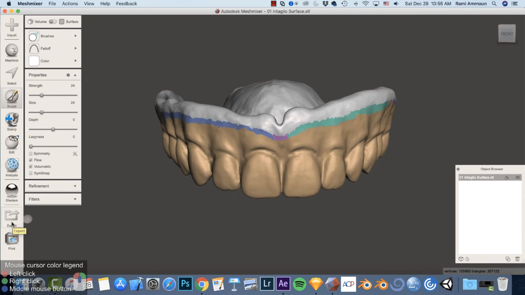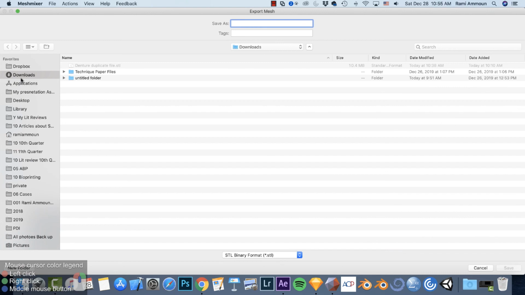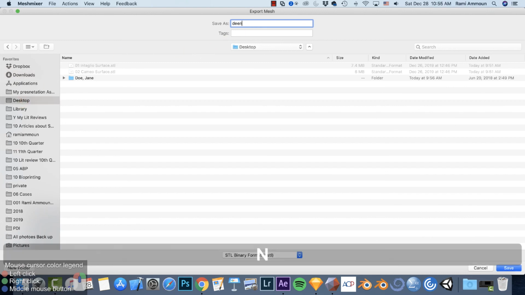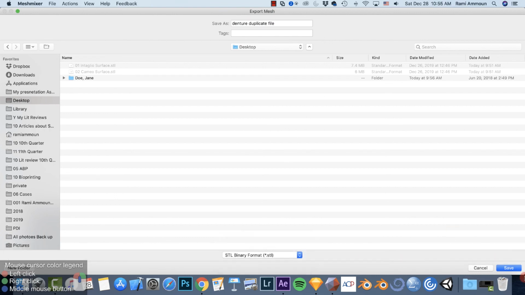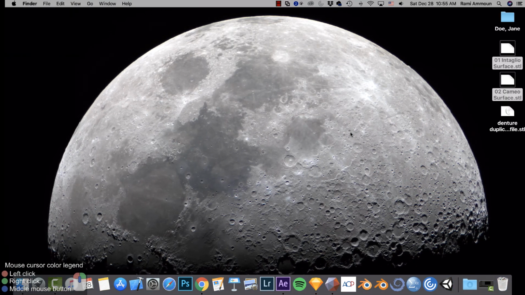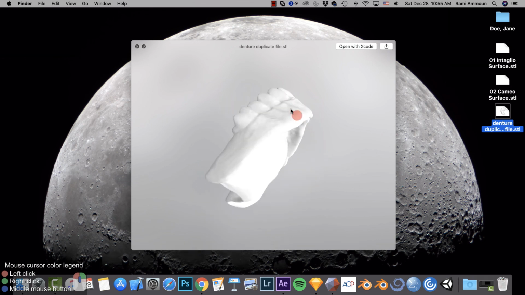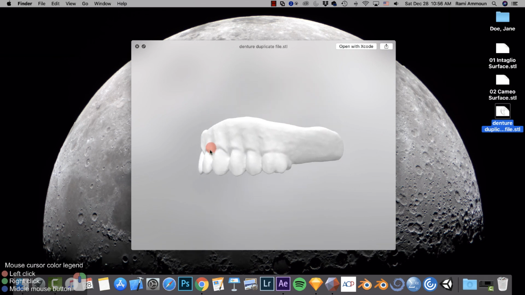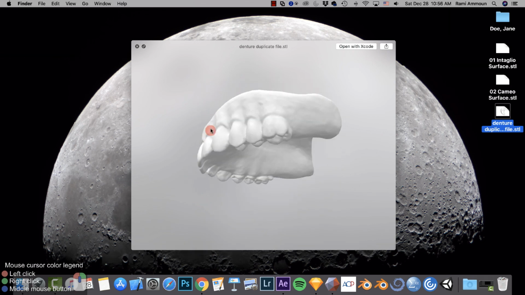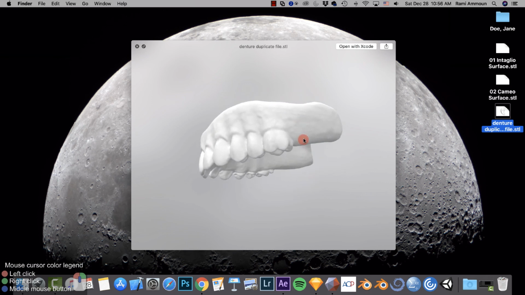We are going to export our model here to our desktop. And we're going to export it into a binary STL file and save it. Then you'll be able to see that the file here is ready. You can store the file in the patient's chart, or you can use it in whatever method you need to use it.